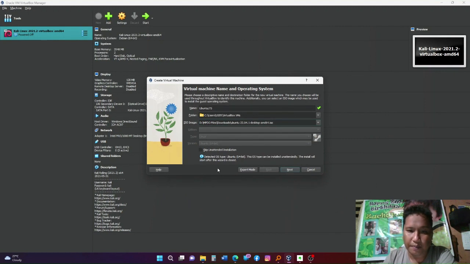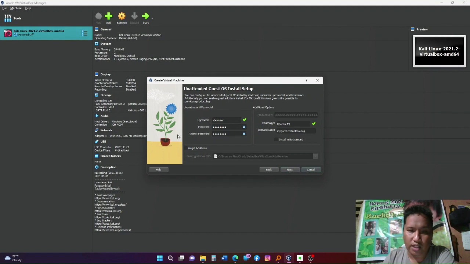and then here it says detected OS type Ubuntu 64 bits. It also says this can be installed unattendedly, and to install and restart after this wizard is closed. In order to do that, if we want an unattended guest OS install setup, all we need to do is specify our username and password. You just have to change this username.